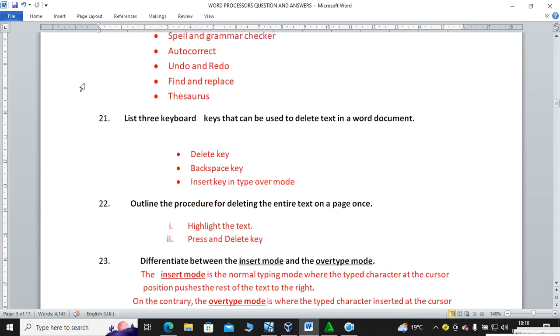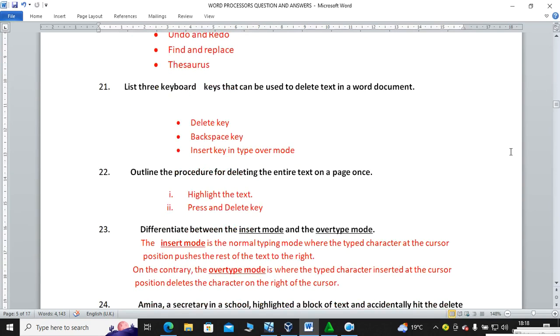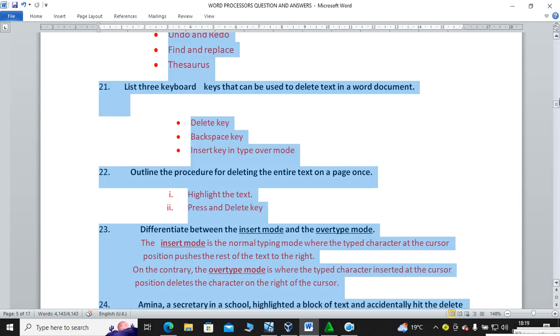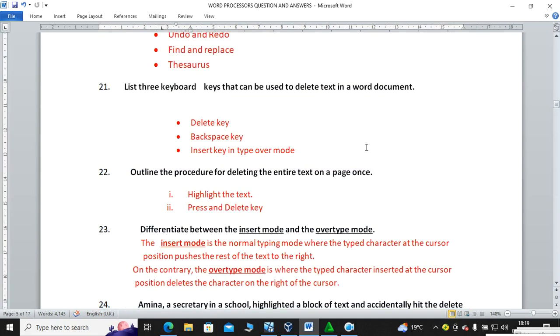Then we have question number 21. Name 3 keyboard keys that can be used to delete text in a word processor. So we have insert key in typeover mode. We also have backspace and delete. Then outline the procedure for deleting the entire text on a page. So simply highlight by pressing Ctrl+A on your computer. That one highlights the whole document. Like Ctrl+A, you see what happens. Then from there you just hit delete on your keyboard.